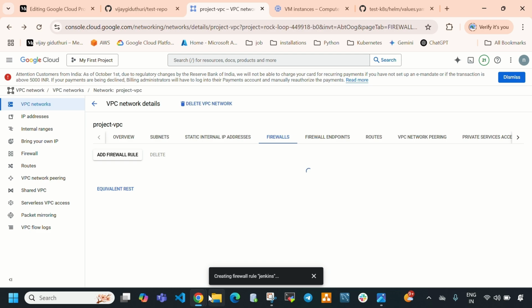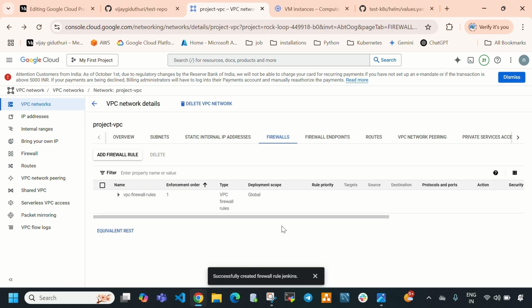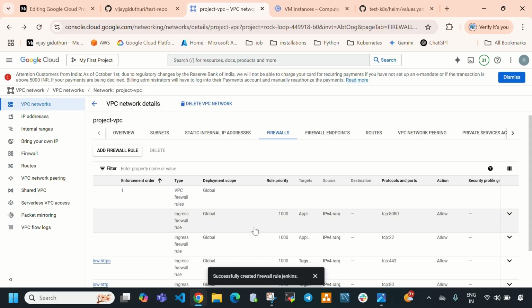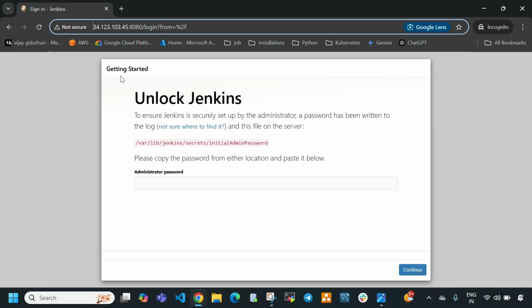So it is creating. Let me drop down this. Here you can see the Jenkins firewall rule has been created with port 8080. Now let me open this incognito window. Here you can see it is automatically connected.